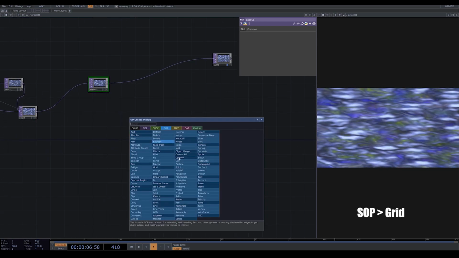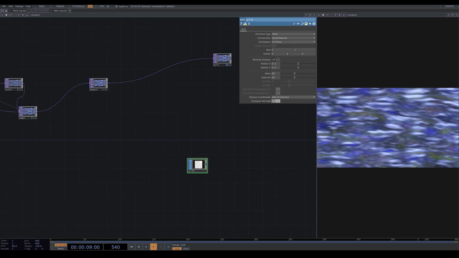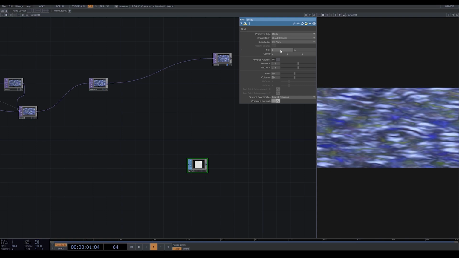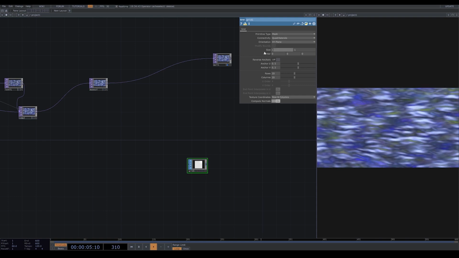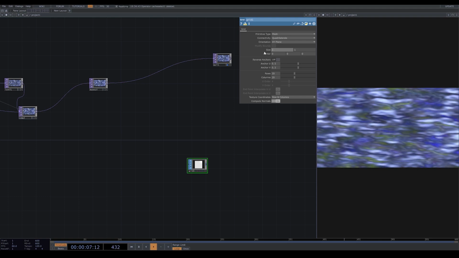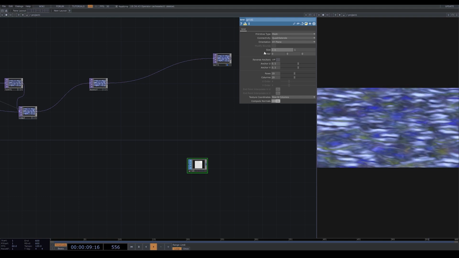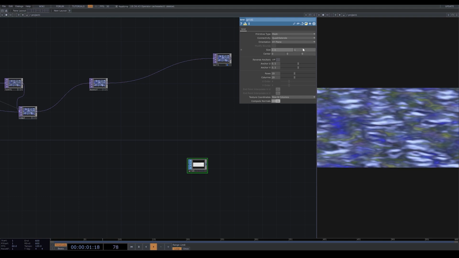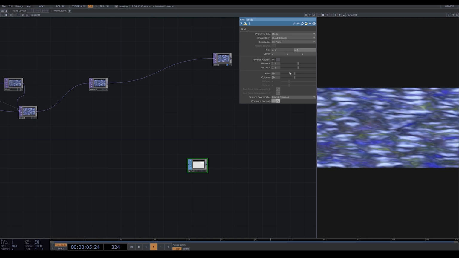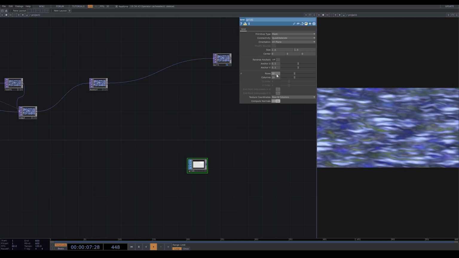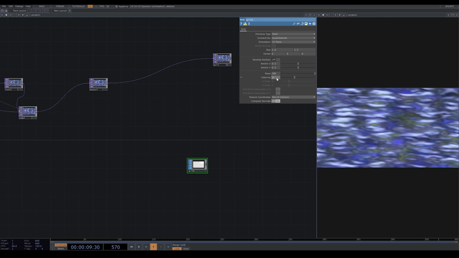From top, I bring a grid. In the size, for the X, I write 2.6. And our Y dimension is like 1.5. And I increase the rows and columns to 200.